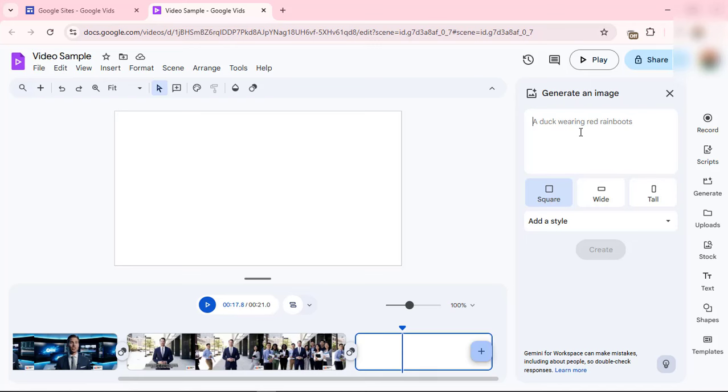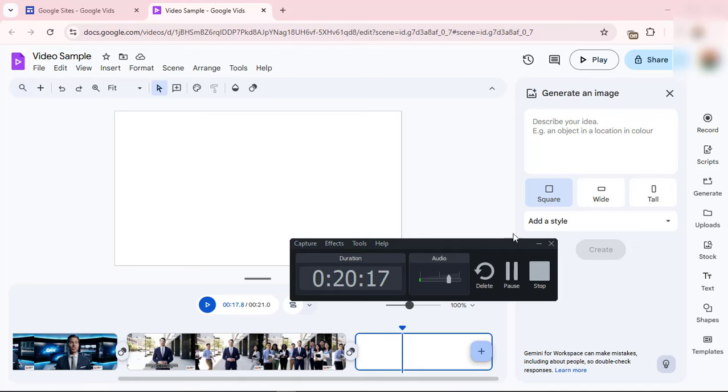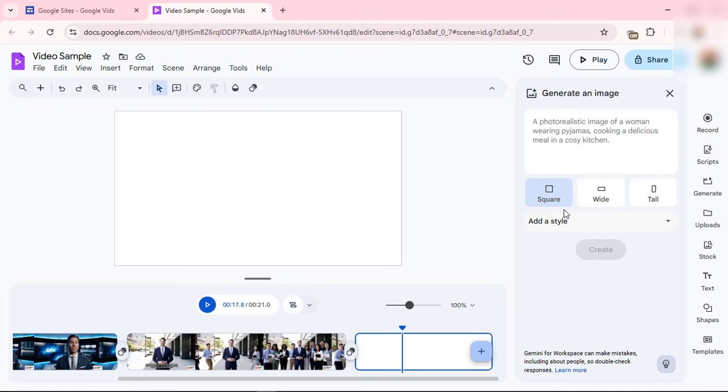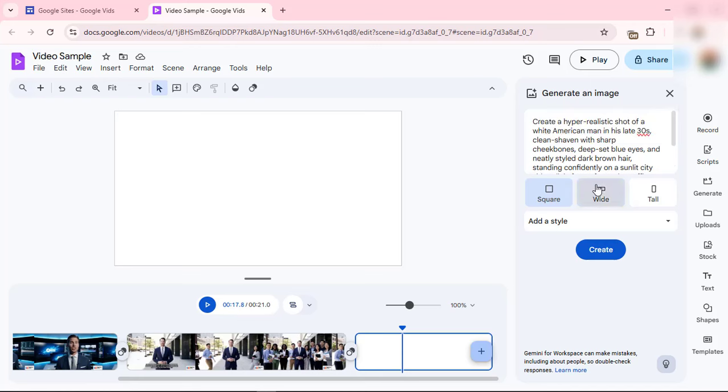Probably it's too long. Let me just try and copy one particular prompt and bring. Yeah, so as you can see right now, I've copied the prompt. Let me just paste the prompt here. You can see I've pasted the prompt, so you can change the orientation if you want it to be portrait, landscape, or square shape.